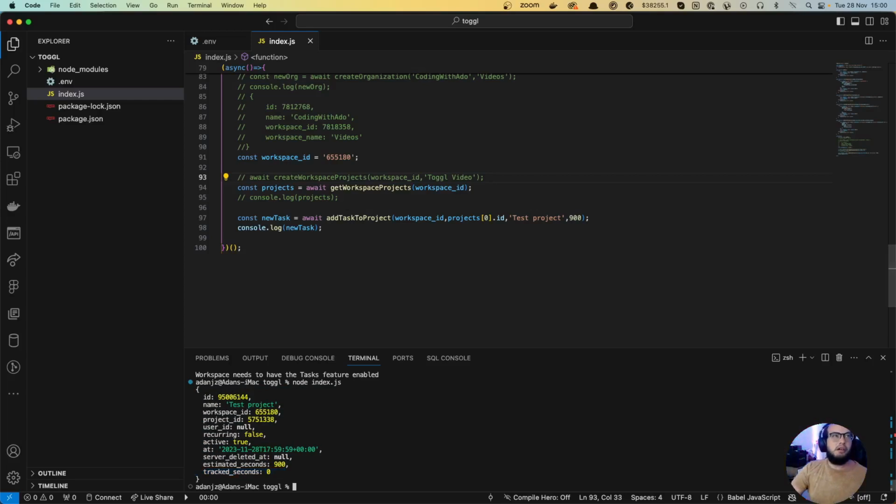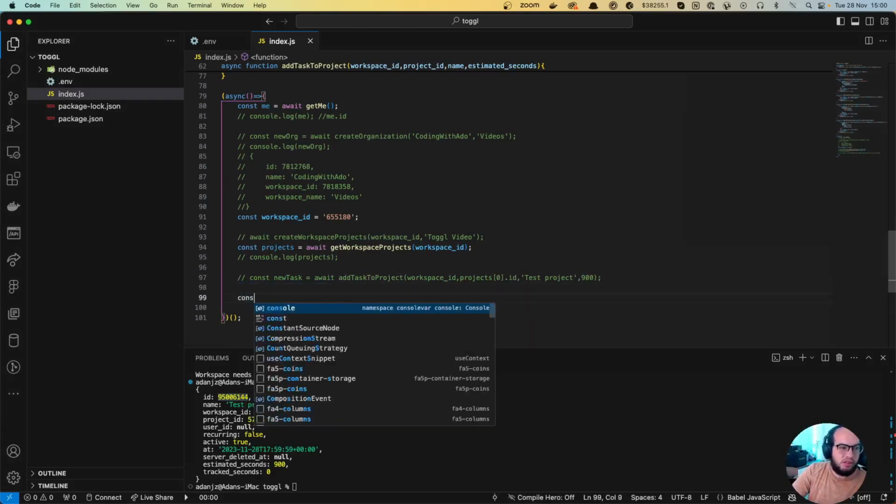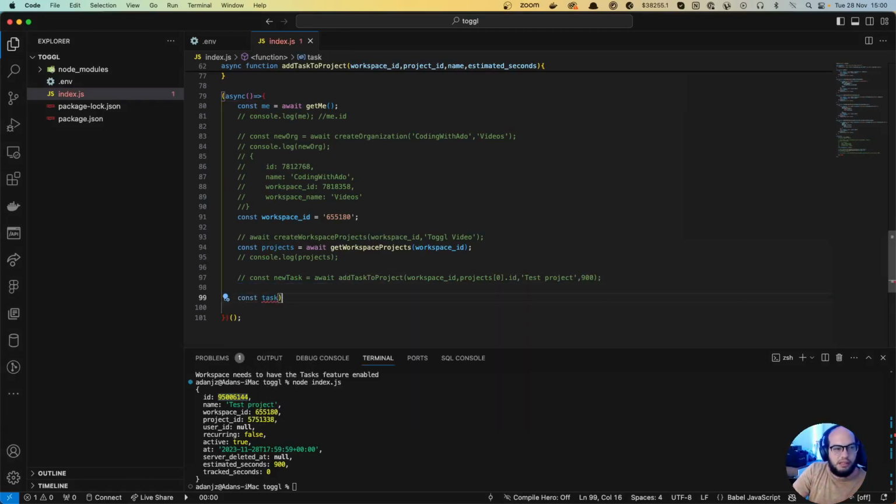Okay, so now it's the last part, where we need to add a time entry for the task. So we grab this ID here. I'm gonna add a new task here as well. Let's do const taskId equals the one that we just created, or newTask.id if we actually want to run the whole thing entirely.